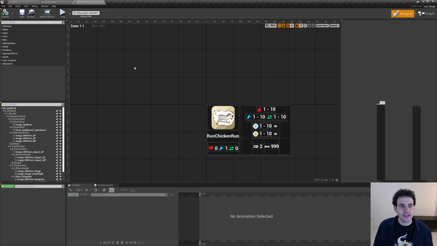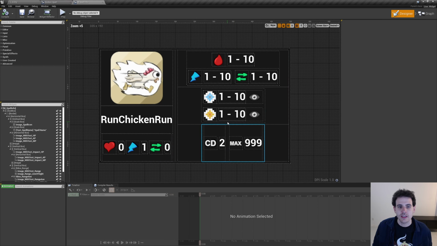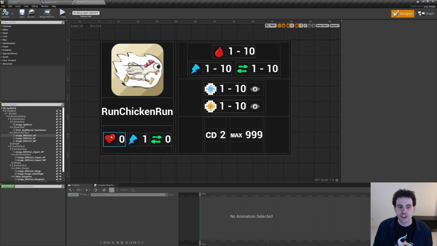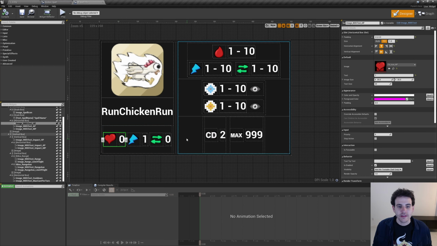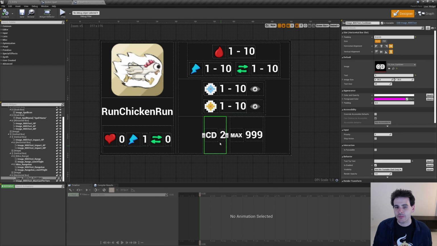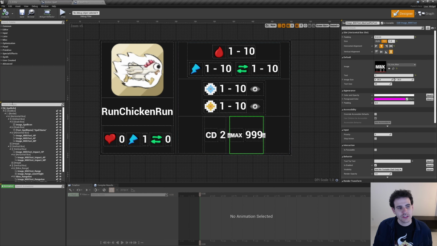So let's go back in the designer right here, and we can see, okay, we have the run chicken run right now, which doesn't cost any health point, and same thing for the movement point. It doesn't cost any movement point, but it costs 1 action point. So it seemed to work, and same thing, the spell has 2 turn cooldown and a 999 maximum amount of time we can cast the spell during the turn. So that's good for the run chicken run.